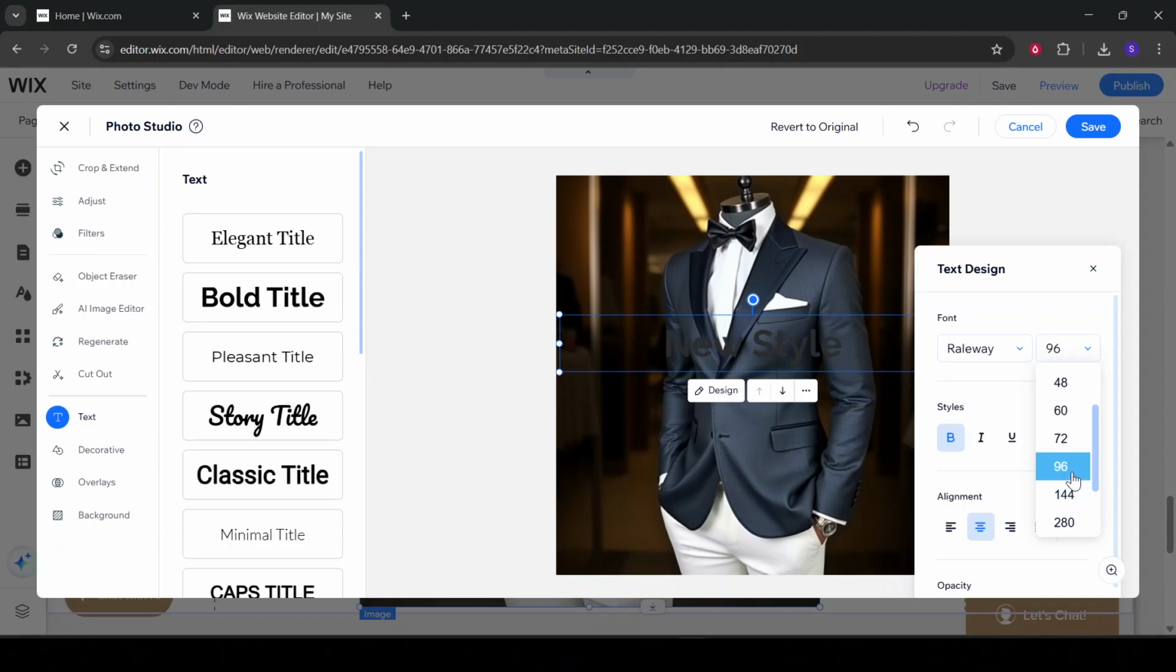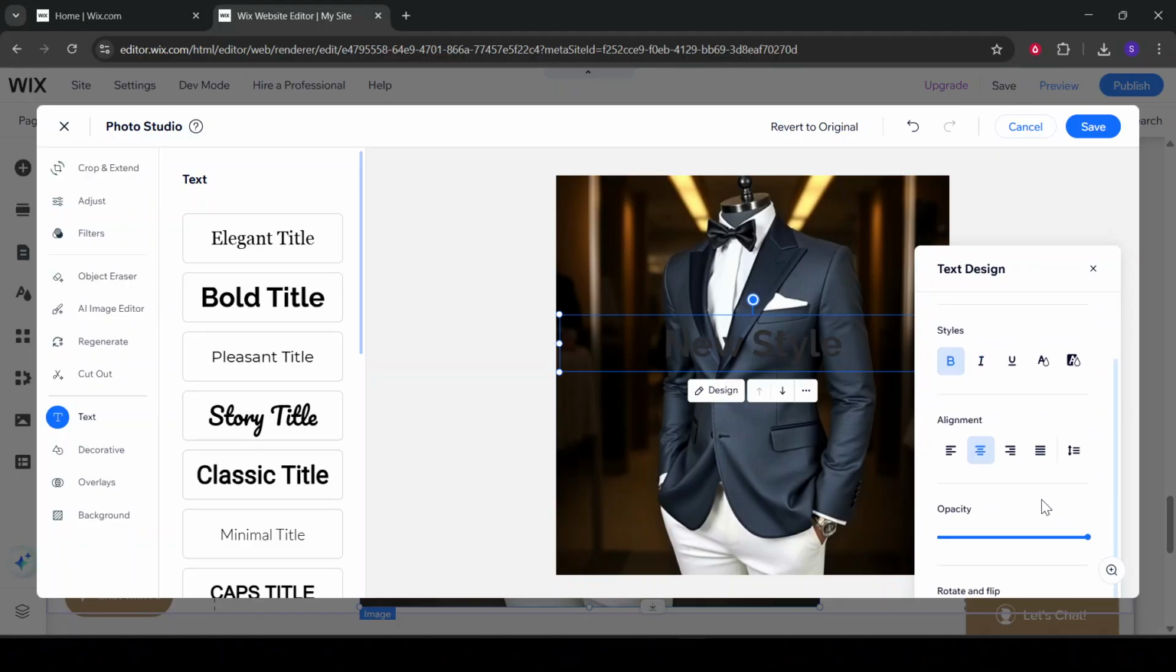Once you've typed in your desired text, you can usually adjust the font, size, color, and other formatting options to make sure it aligns with your site's design theme. Some of these settings might appear on a toolbar at the top or in a sidebar, so feel free to experiment until you find the look you like.